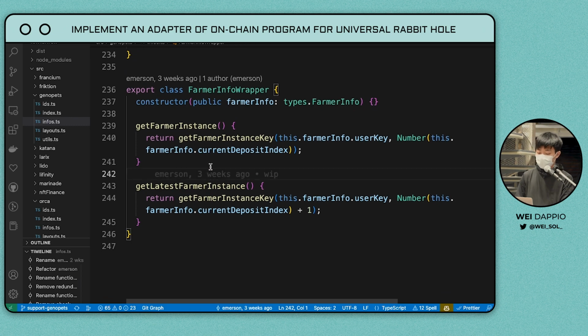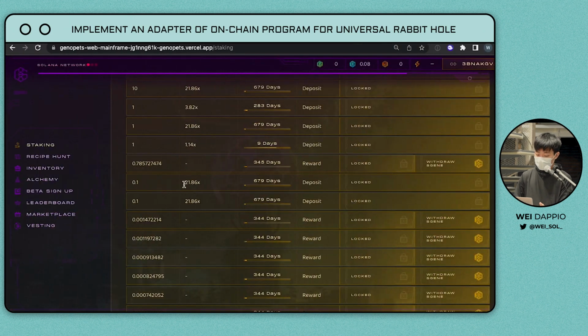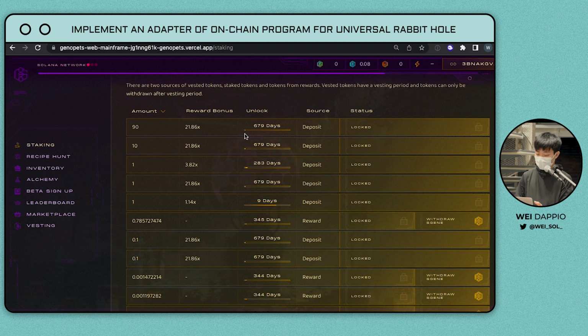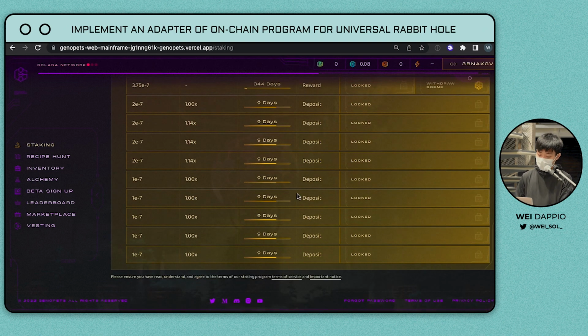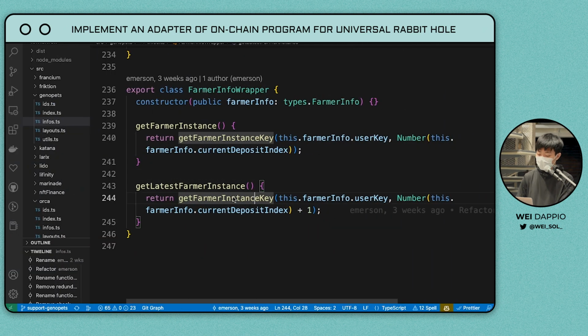And there's also get farmer instance, because in GenoPads, every stake account has instances, and there's an index inside every instance. And every time you deposit or you stake or unstake or you claim your rewards, there will be a new instance that is created. So the rewards or deposit is stored inside. And this is just for the index we're using. This is for later to use inside the gateway.